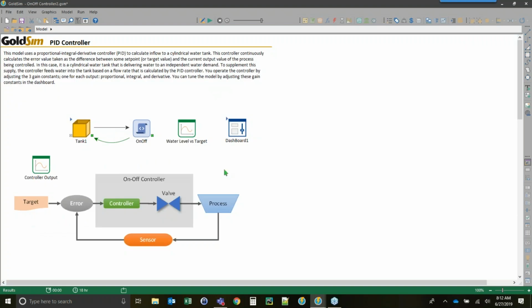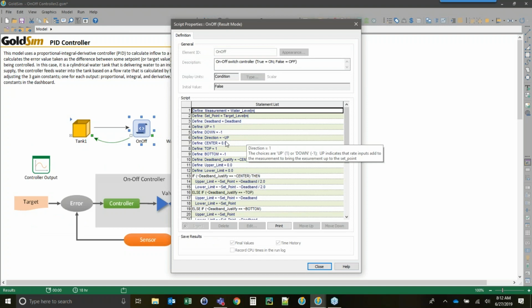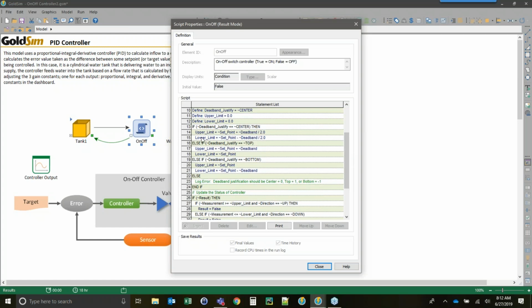Okay, so in this script element, we don't need to go through each line here, but the important part is that we're comparing the value of the water level plus half of the deadband, and that's where we say we're allowing it to rise above the current water level by half of that span, and if that happens, then we're going to turn off the inflow.